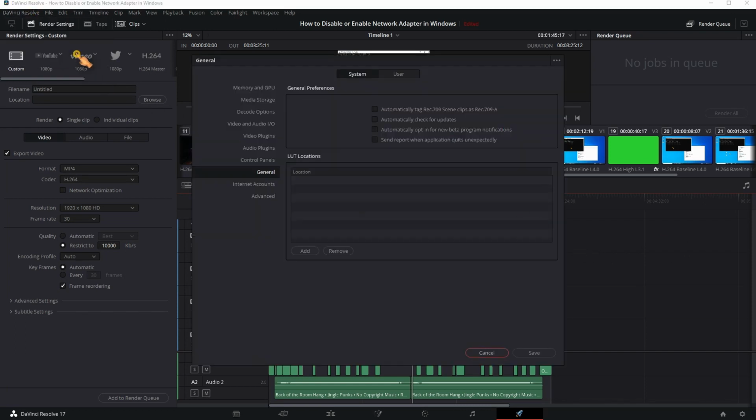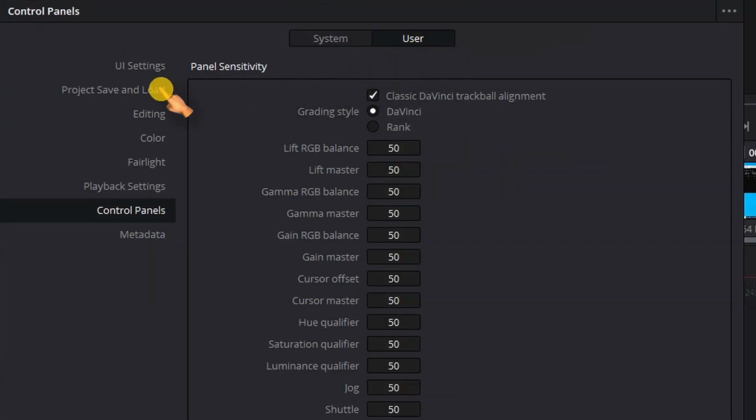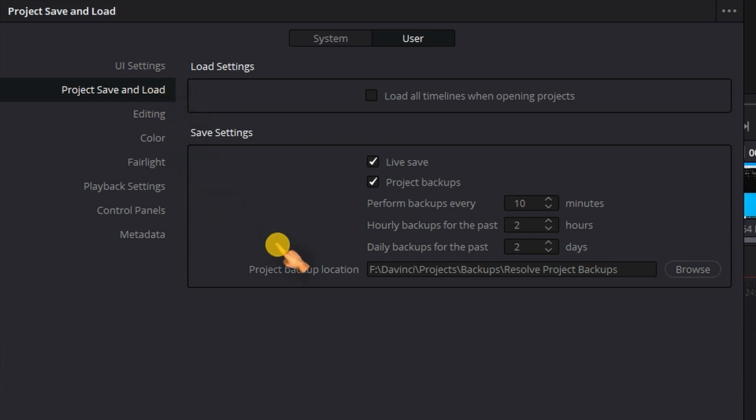Go to DaVinci Resolve Preferences. In the User tab select Project Save and Load. This is the project backup location. I have mine on a different hard disk.